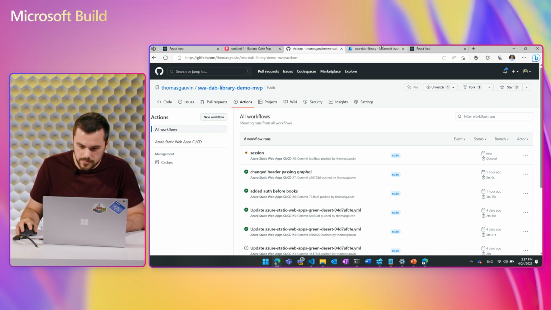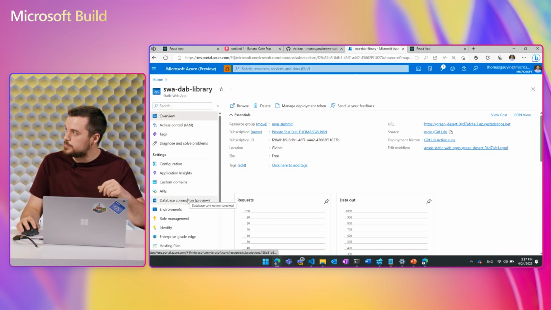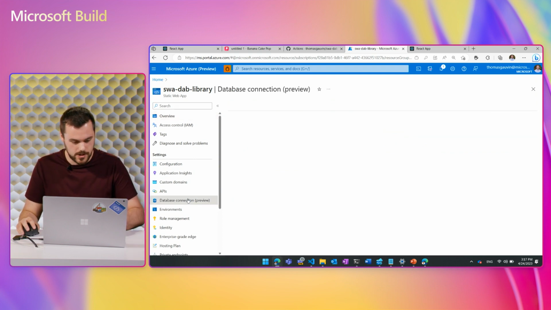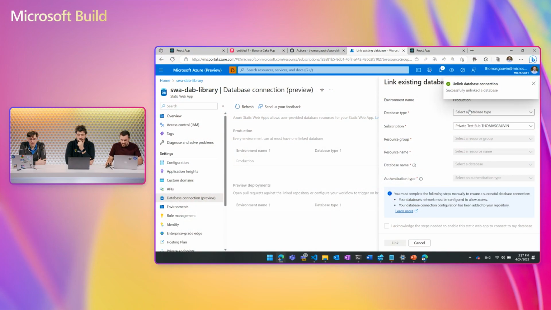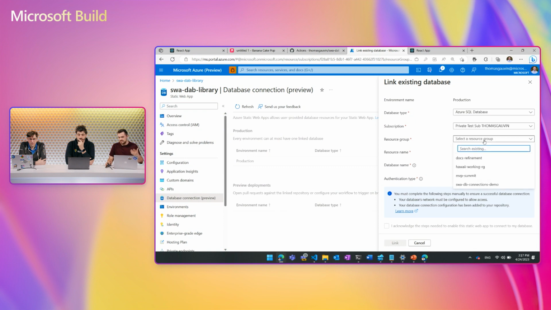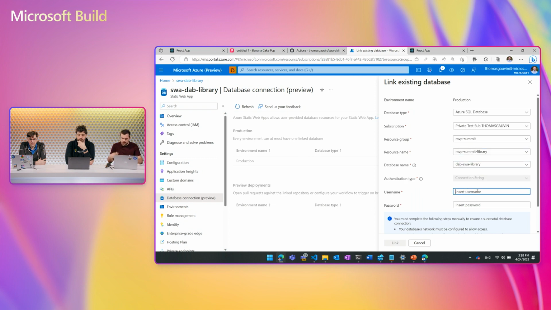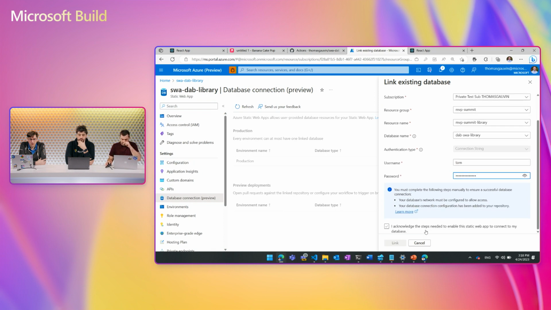And on the flip side, within my static web app, I can go ahead and add the database connection to indicate which Azure resource I want to connect to. So within the database connection tab, you can see in this case, I already have it connected. But I want to show you just how easy it is to link because we worked really hard on this. So from here, you can go ahead and choose the database you want to link to. In this case, it's an Azure SQL. But like you saw, we support Cosmos DB for NoSQL, MySQL, PostgreSQL. And then we'll go ahead and select the resource group, the resource name, the database, and then I'll just pass in my authentication type. In this case, I'm using connection string, but if you have a standard tier static web app, you can use managed identity.